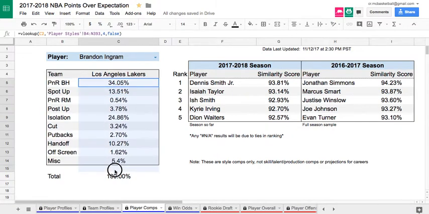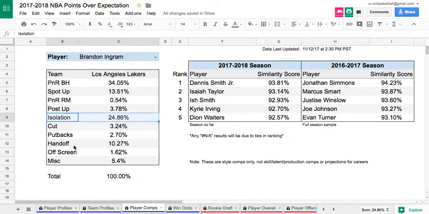So this is the breakdown of those categories. And then here is, for this season, the players he's playing most like in the similarity scores. So this is interesting. These are all point guards and guards. So Ingram, a lot of pick and roll, a lot of ISO, a lot of handoffs. The way the Lakers are using him is most similar to a point guard.